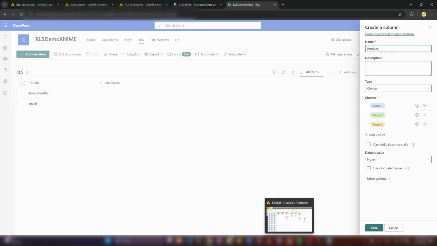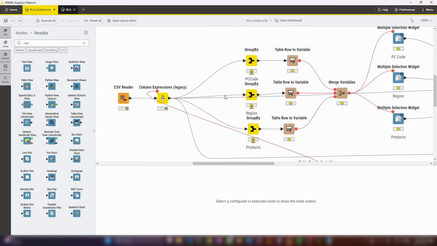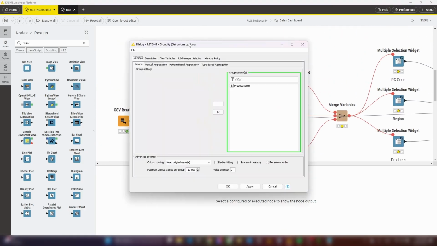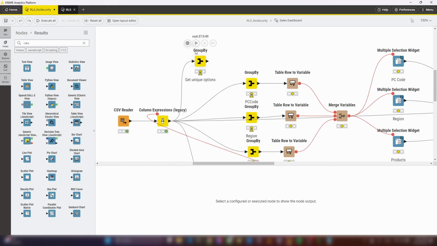To get the choices, I go back to my workflow. And just up here, I will add a group by node. And in the group by node, I will get the unique options for product, region, and profit center. Let's start with product.